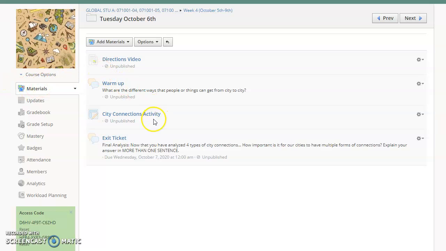Today we are focusing on city connections. So basically we're thinking of all the different ways that people and goods move throughout cities, or how our cities are all connected to one another.